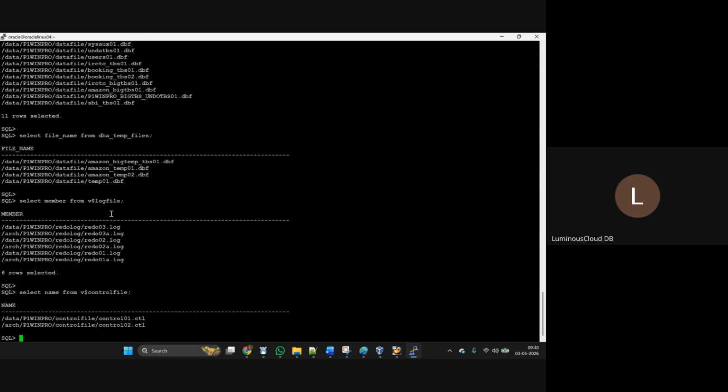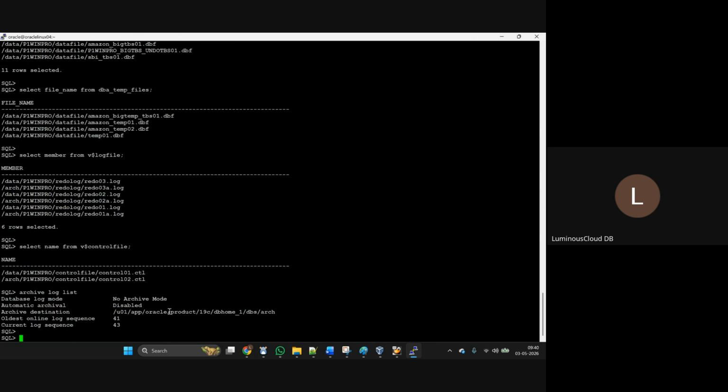Okay. Now we are planning to keep a destination for archive logs. For archives, the default destination is an interview question. What is the default destination for archives? Oracle Home slash dbs slash arc. ORACLE_HOME/dbs/arc. That is the default destination for our archives. Is that correct, right?